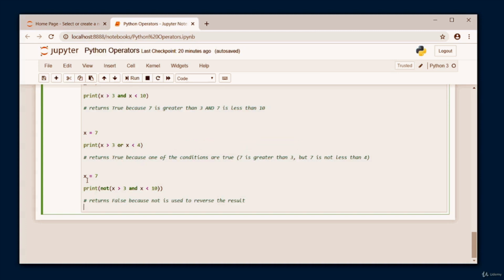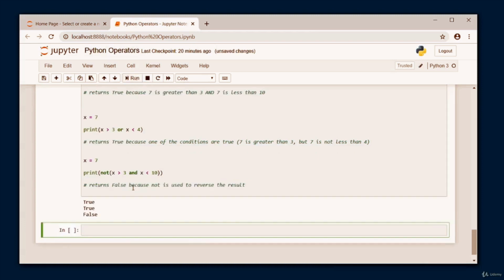Here we're saying x is 7. We're using the print function to use the not part of the logical operator. We're saying not x is greater than 3 and x is less than 10. This is going to return false because not is used to reverse the result. So let me run the cell and you can see the outcome. You can see here, first outcome is true, second one is true, and the last one is false.